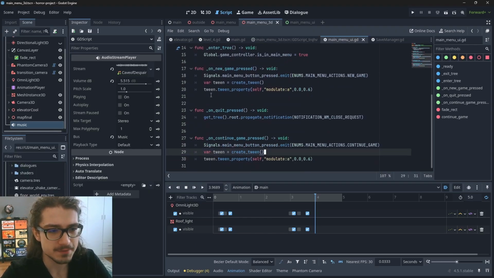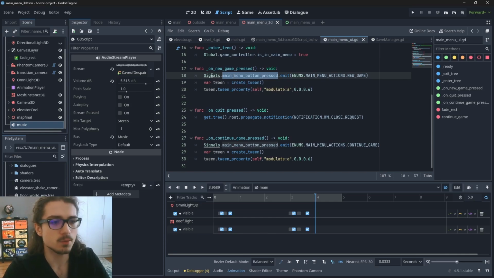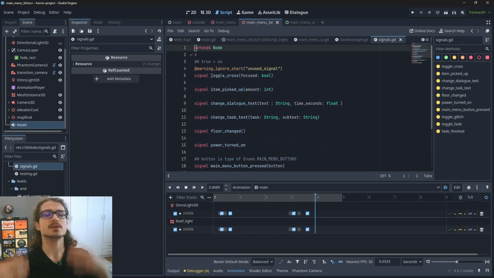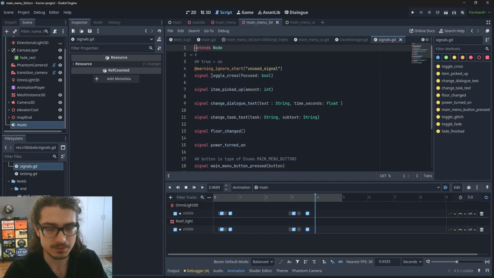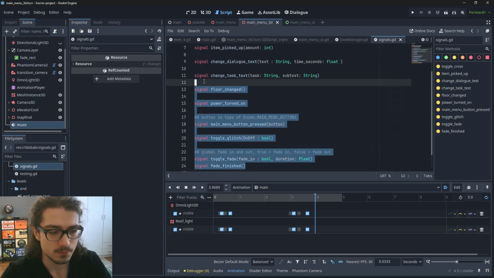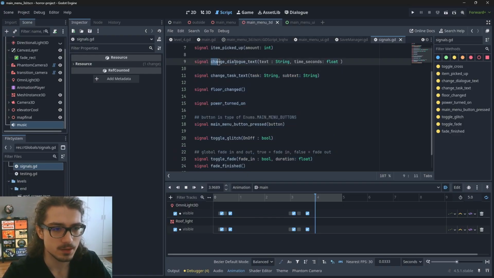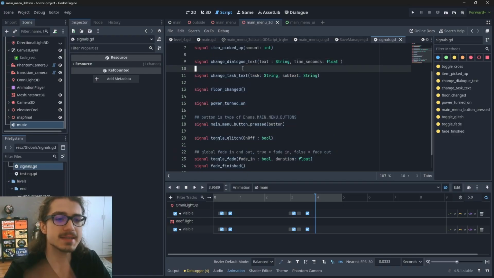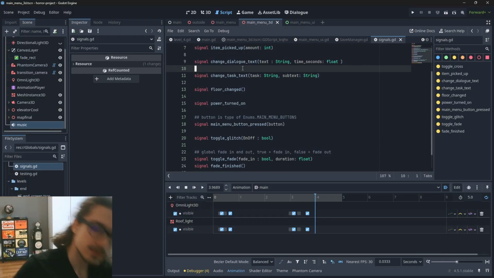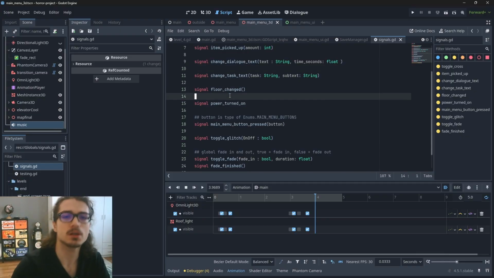In the UI, I have this signals.main_button_pressed. What this signals is, is just a global script, a singleton, you can also think of it like that. This is a global script, and what this means is that from every script within the game, every node has access to these signals. No matter what, for example, I have this floor change when we go to another level.